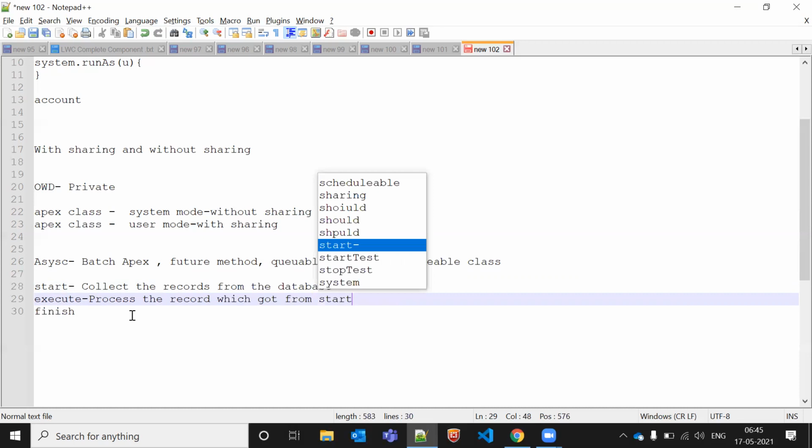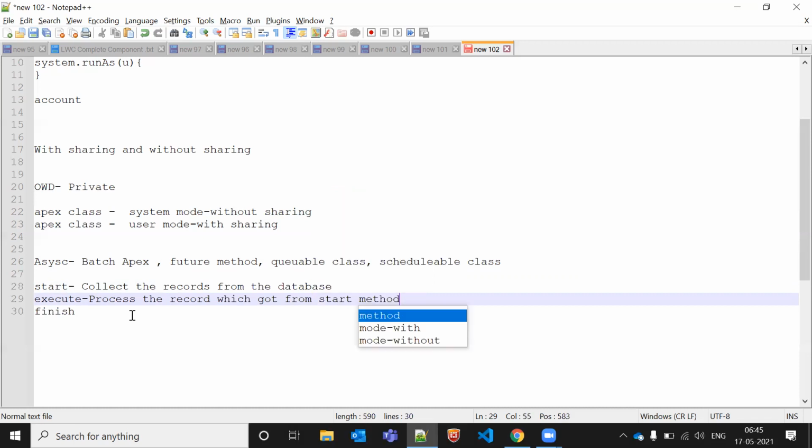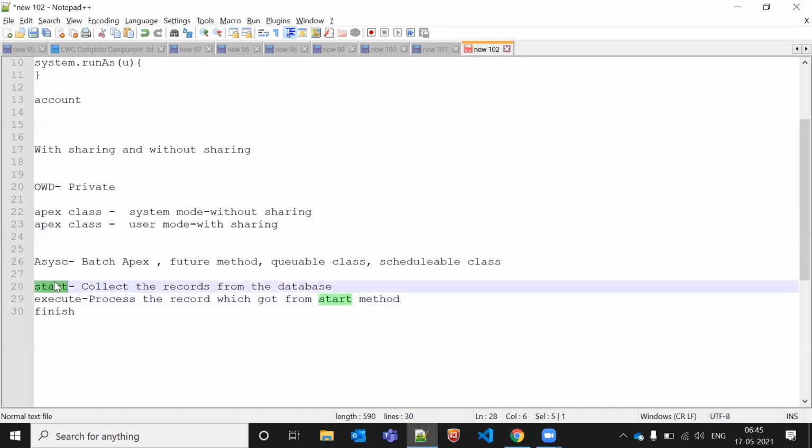Start method. This is the order of execution. First the start method will run, then execute, then finish. So whatever data is collected from the start method from the database, let's say you collected around 5 lakh records. Whatever 5 lakh records you got from the database, we will iterate over them and process them in this execute method.